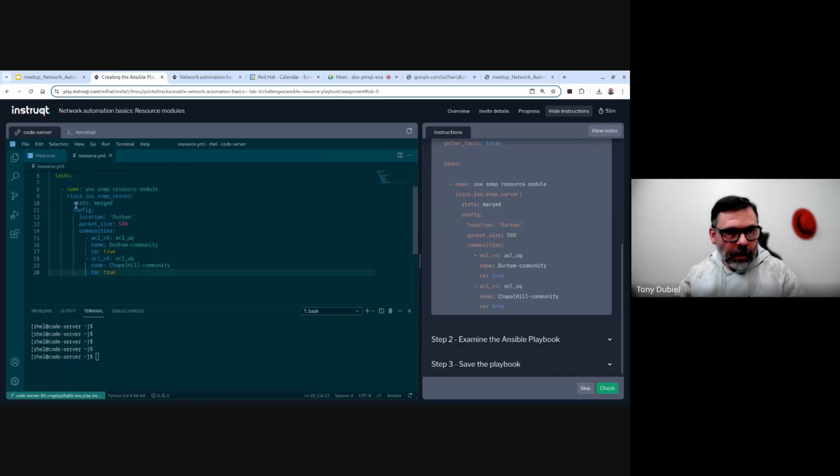All right, so this module here, the vendor is Cisco. It's the IOS collection, also known as IOS XE. And then the module is SNMP_server, or you could call it ios_snmp_server. The state is merged. Now with resource modules, they have various states that we'll talk about a little bit further down in the lab guide, but the default state is merged.